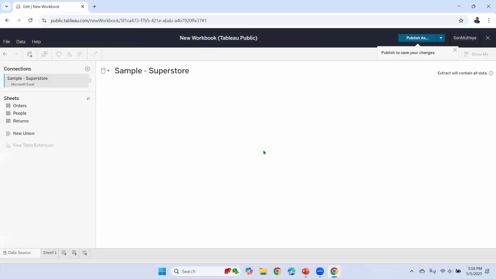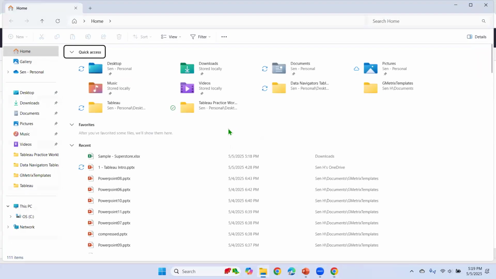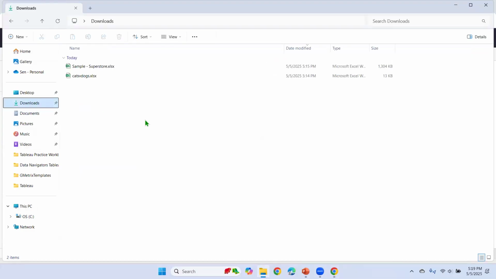As this is a public version, we have some limitations. What is the limitation? The maximum file we can upload for analysis is up to 1 GB. Up to 1 GB we can upload and do the visualization. If it exceeds 1 GB, it may say the file size is too large.